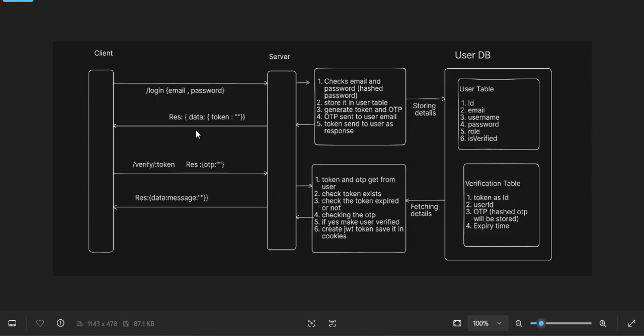So here you can see the client sent the email and password. In the first step you have seen the client sent the email and password. The API sent it to its server. What it is doing is checking the email and password, and the password also gets hashed. You know, I have used bcrypt technology, which hashes the password, and then it is stored in the user table.